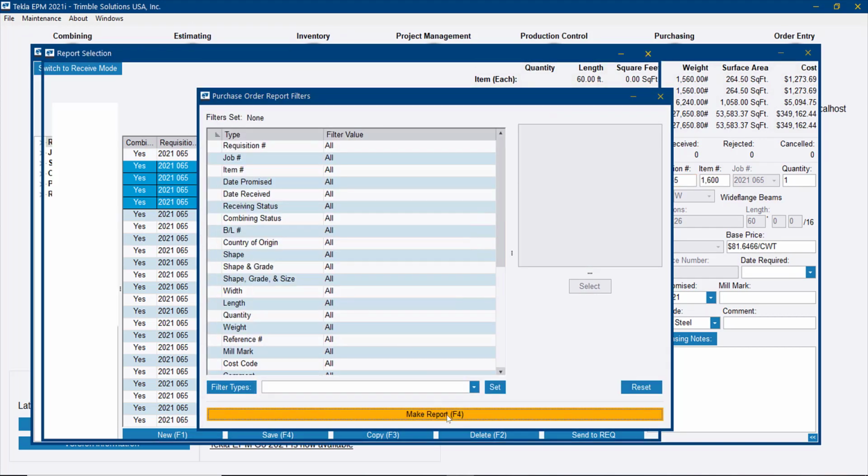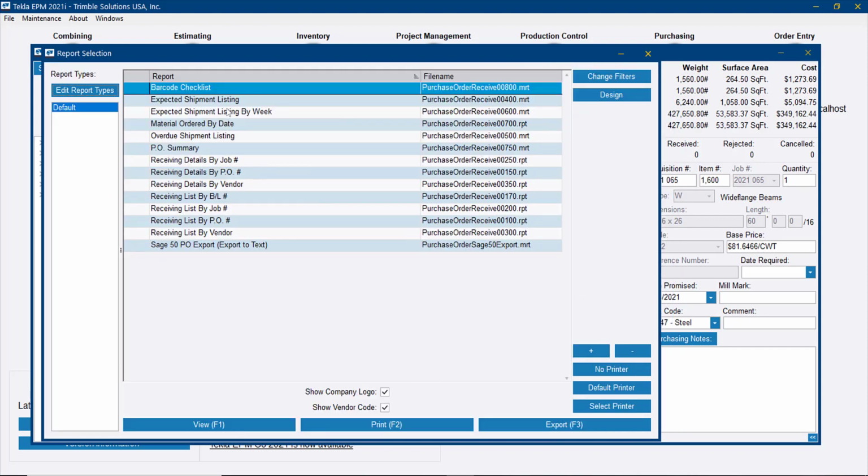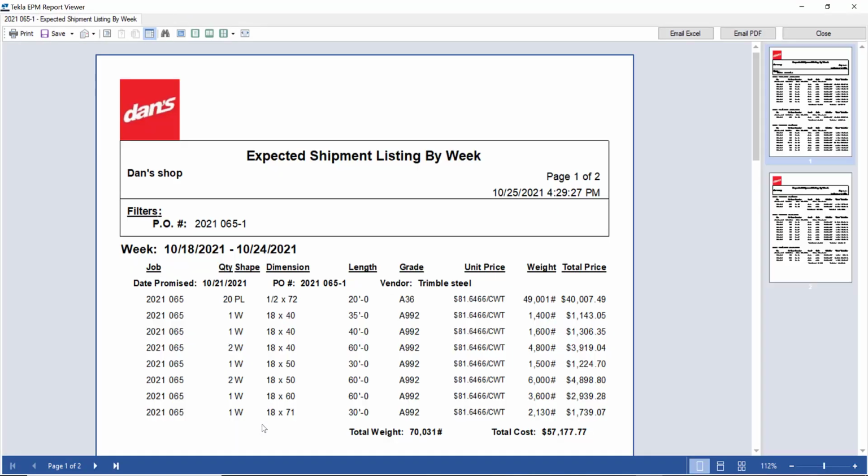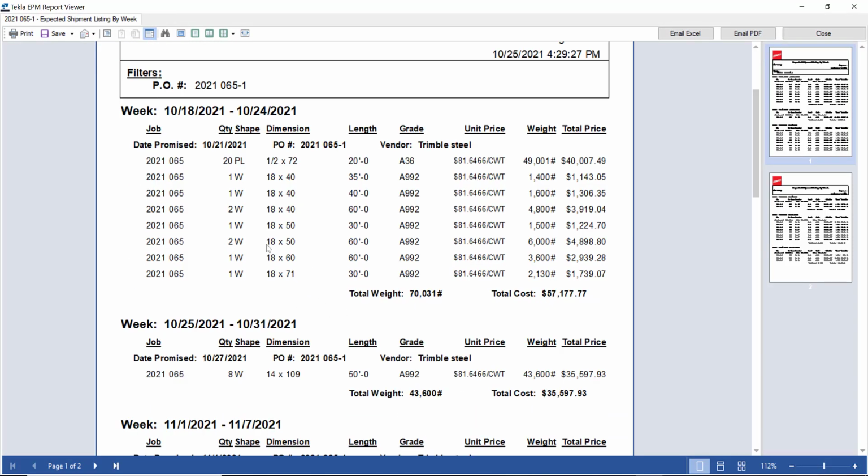If I show you a few examples of this, I'll pull the expected shipment listing by week report. I'll pull that up on the screen. This is showing me, right now we are at October 25th, that it's showing me the last week, and that's because this material has not been received, right? So I can see that that's already due. And there is another report that will actually pre-filter and only show you the materials that are already overdue. But that's the first thing that it's showing me here.